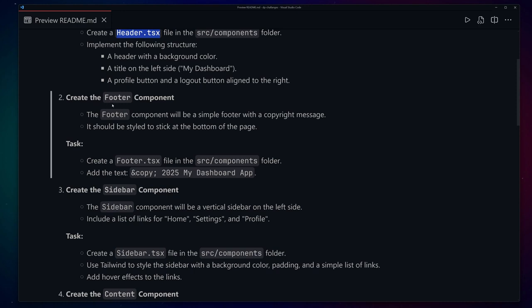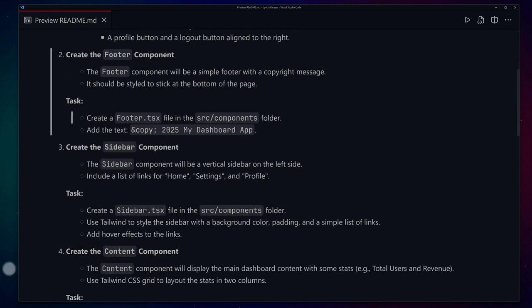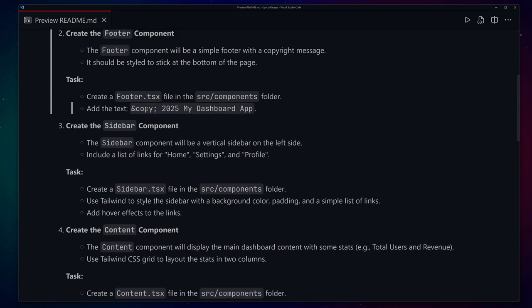Then we have to create the footer component. The footer component will be a simple footer with a copyright message. It should be styled to stick at the top of the page. And these are the steps that you have to follow. First of all, we have to create our footer.tsx file inside the src components folder, and we also have to provide this as a paragraph inside our footer.